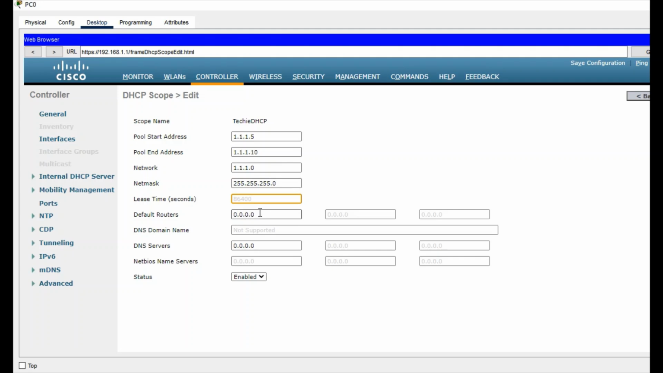Okay, default router: you can provide a default router address. As per this topology there is no default router, but if you still want to give one, you can give the address of this WLC, because this address you are going to configure on the management interface. DNS domain name you can give, but this is not supported in Packet Tracer. DNS server you can provide 8.8.8.8 and that's it. Now click on apply.